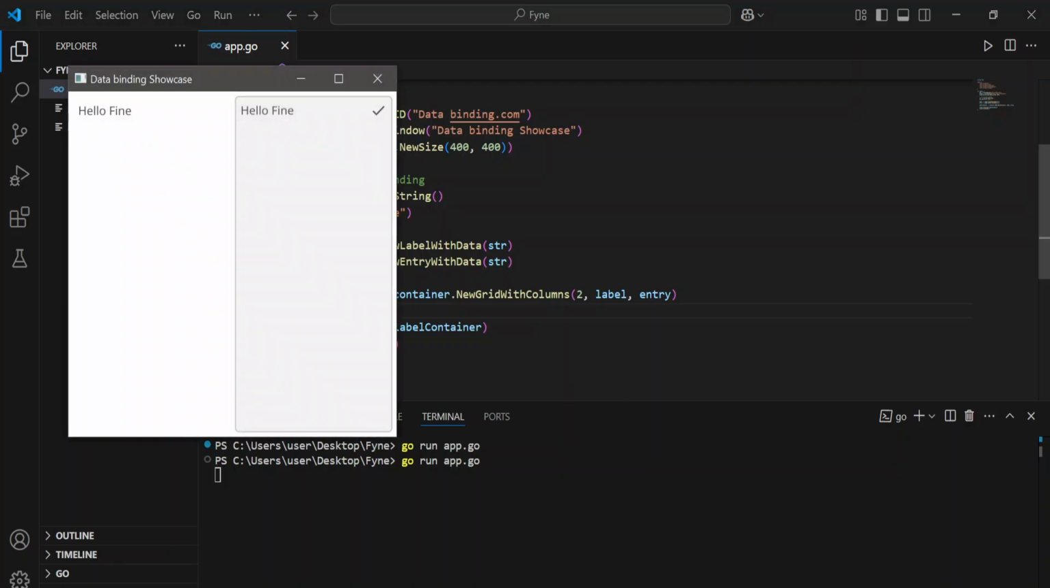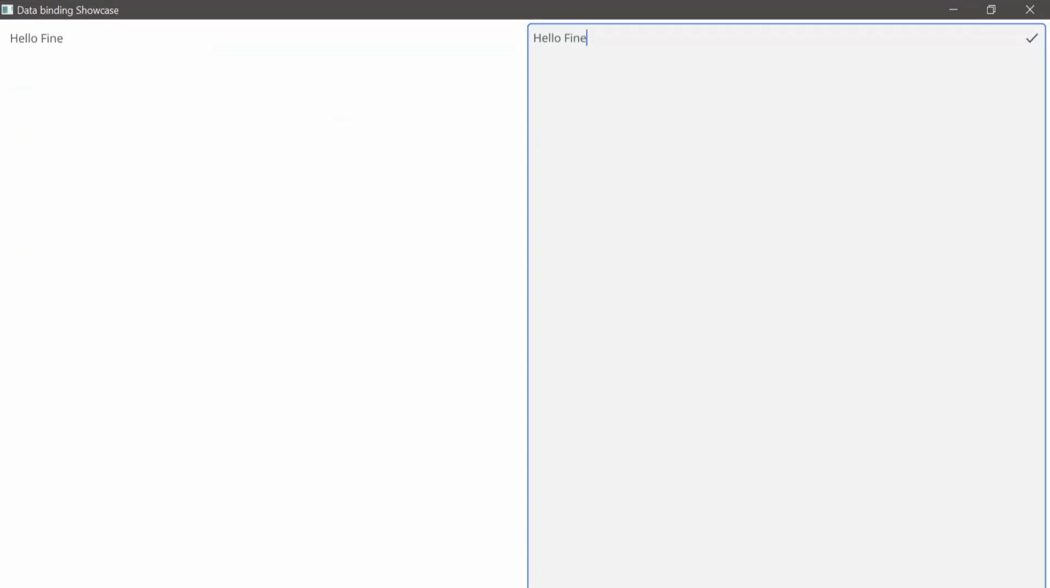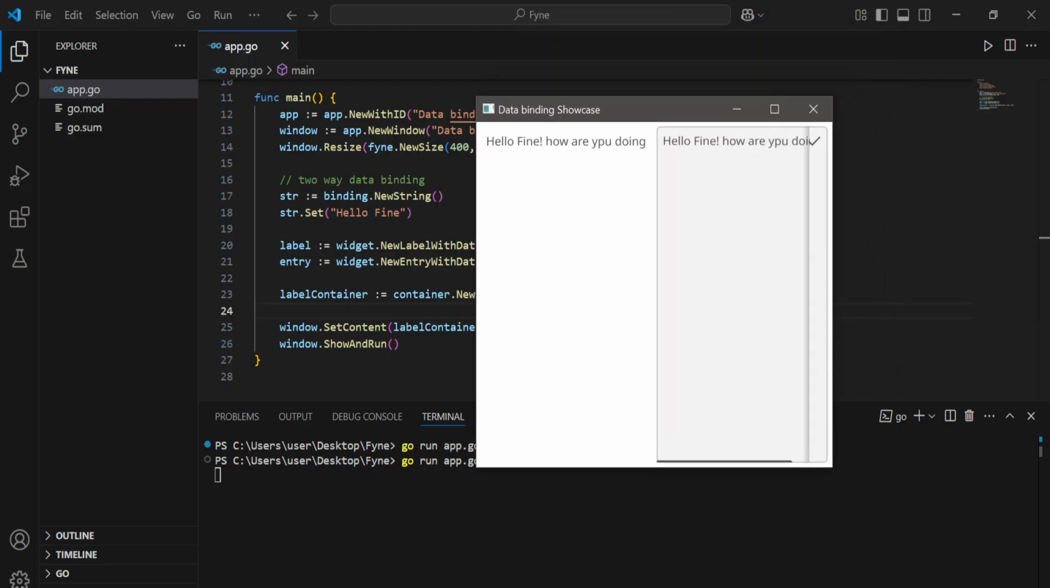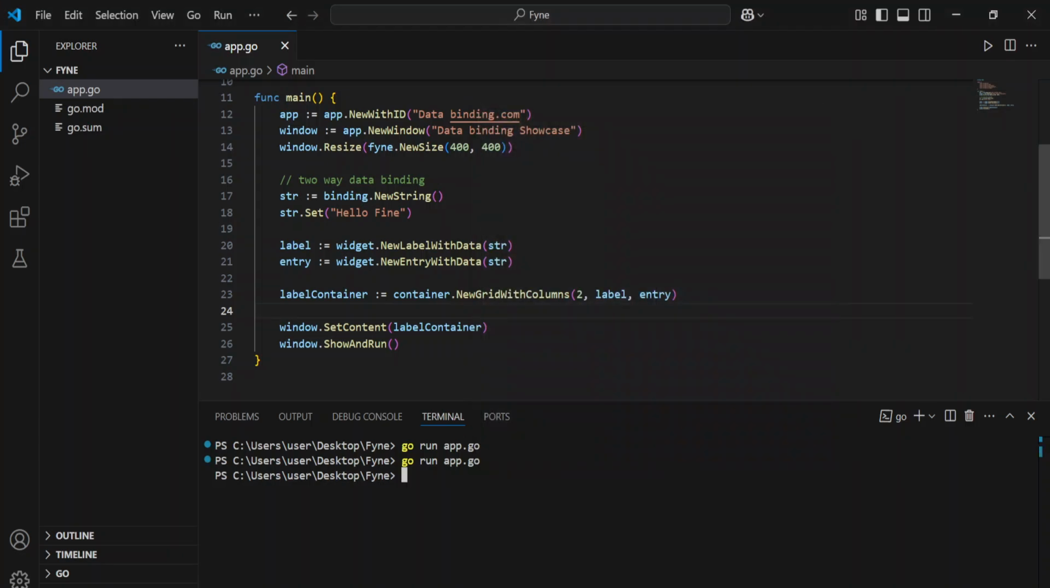We can see here there is no onChange handler or anything. So let's try just typing anything here. Hello Fyne, how are you doing? Another way of doing this is you can define a label and then you add an onChange handler so that when anything changes here, you update this label. So this is another way of applying those changes, using data binding.